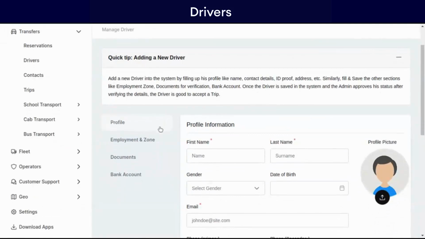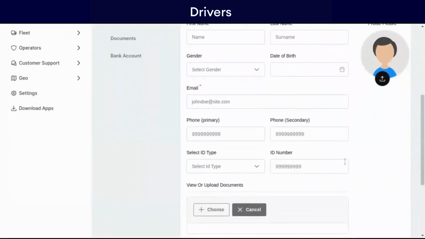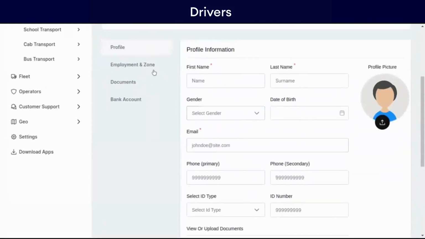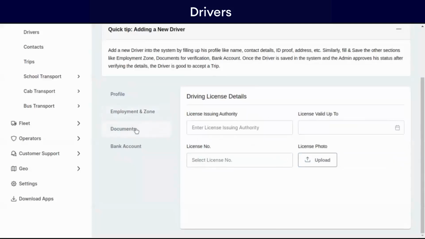Let's start with the Profile Information section. Here, we gather all the basic details about the driver, including their name, gender, date of birth, contact information, identification proof, and address. Moving on to the Employment and Zone Information section. We record employment-related details such as the hire date, termination date if applicable, assigned zone, work type, and approval status. Next, we handle the Documents section, where we collect and store crucial driving license information. This includes details like the issuing authority, validity date, license number, and a digital copy of the license.